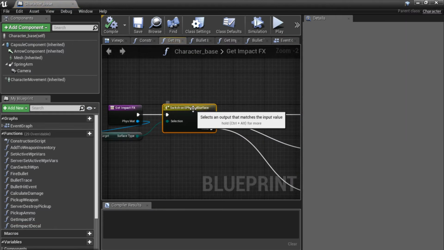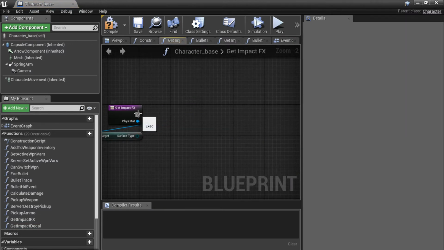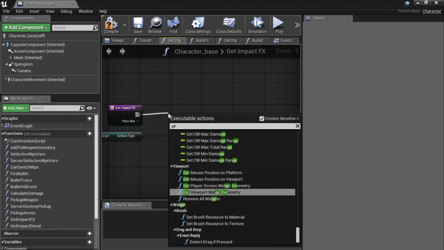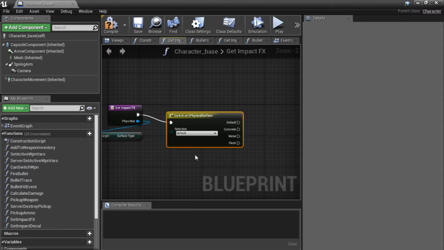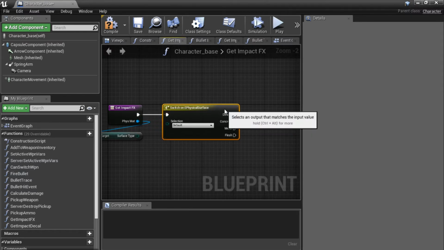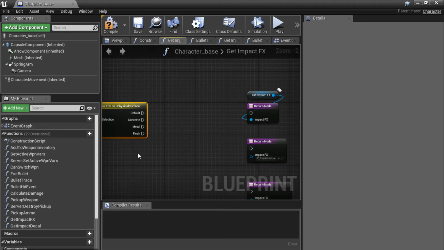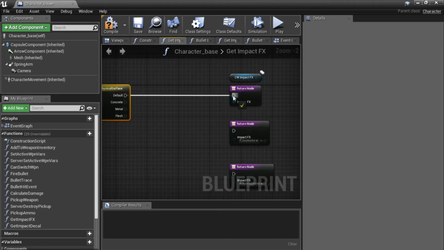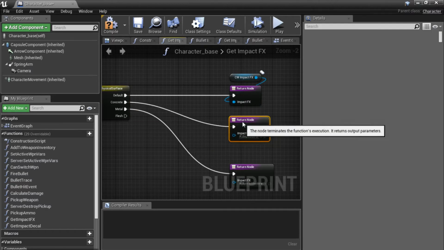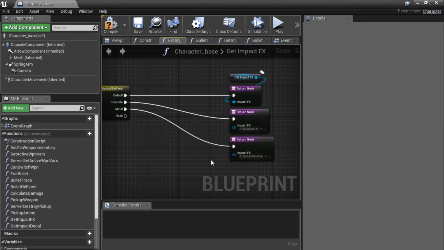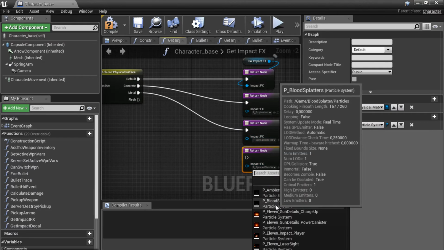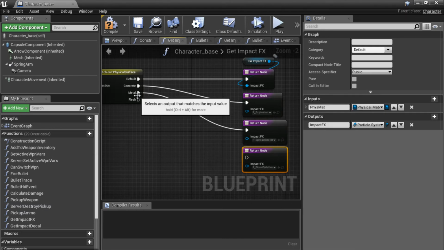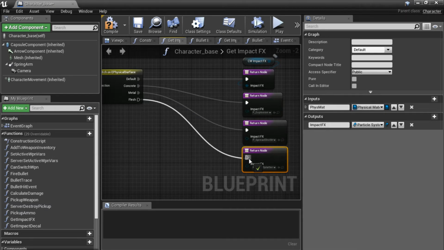We are going to delete the switch on ePhysical surface node, and if we get a new one for this, switch on ePhysical surface, you will see our new flash surface type is now added to the node, so it's updated. Let's connect up the old pins again, so the default, the concrete impact effects and the metal impact effects. And for our new flash, we are going to spawn our new Bloodsplatter impact effects. So select the Bloodsplatter particle system and connect it to the flash pin over here.